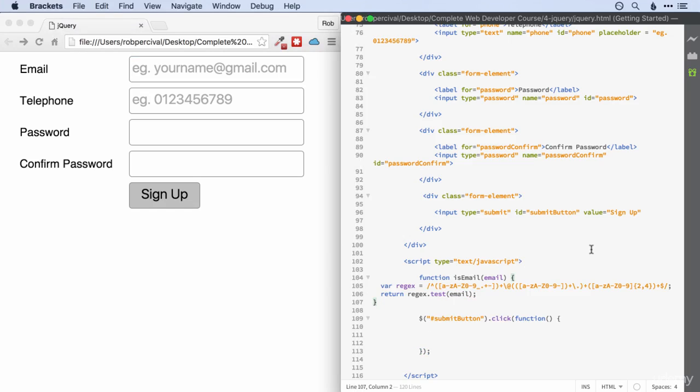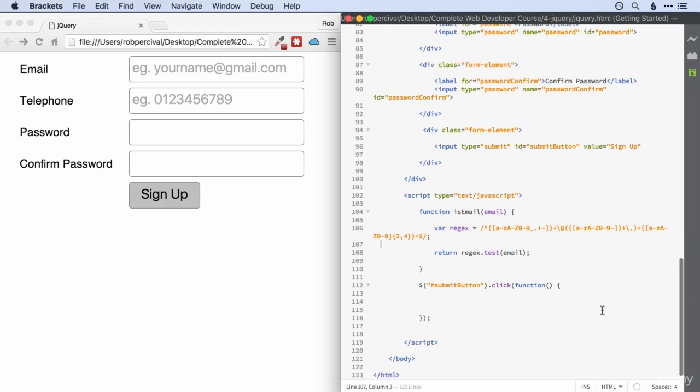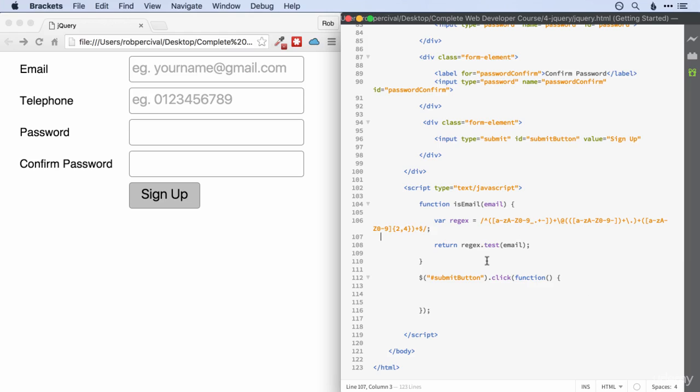So let's pop it at the beginning of our code here. And we'll just spread it out a little so it looks nice. There we go. So you can see this is going to return regex.test. Now test is a JavaScript function that we haven't seen yet, so we're not certain exactly whether that's going to give us true or false, or the email address, or what.